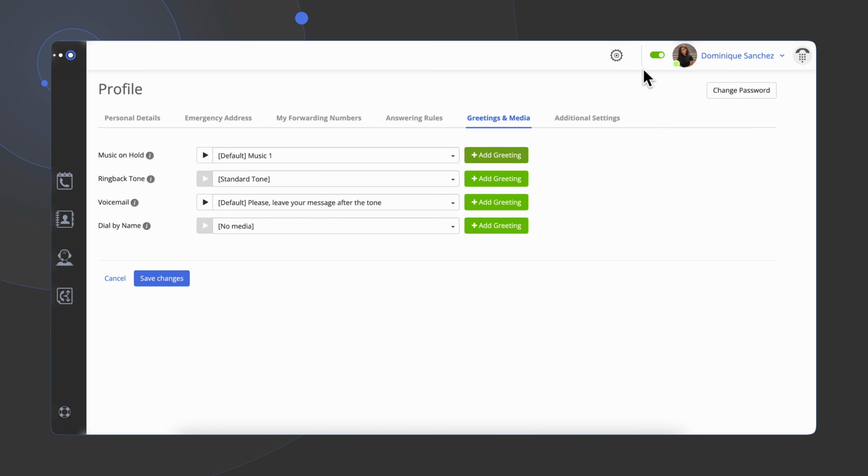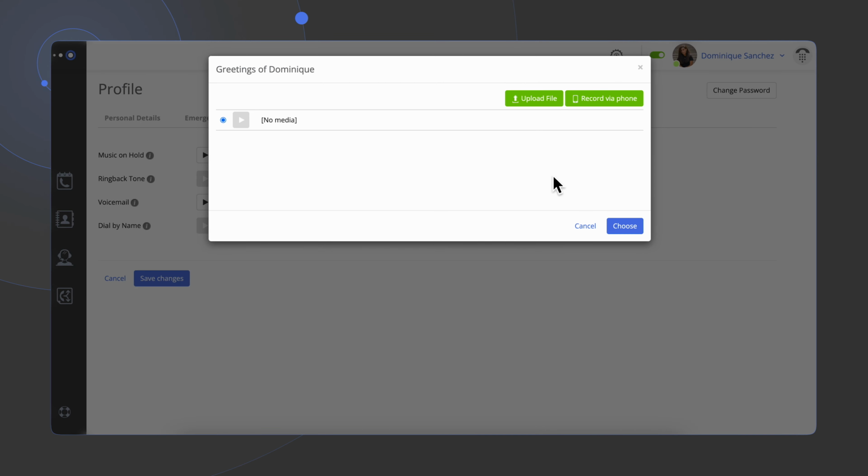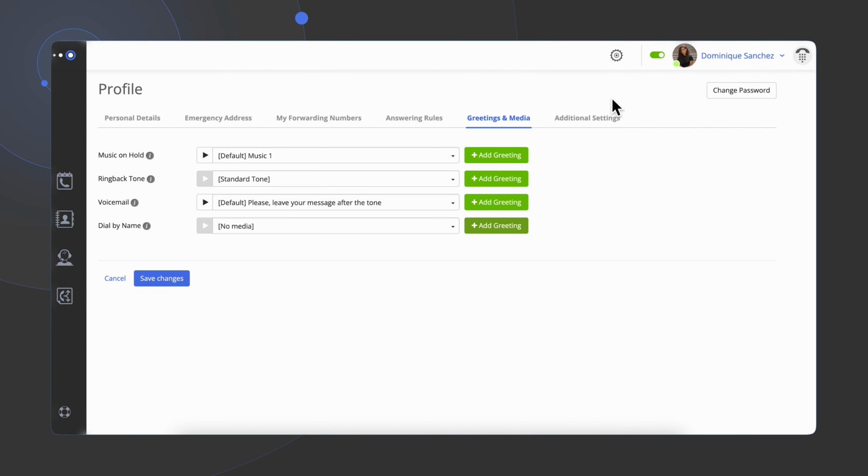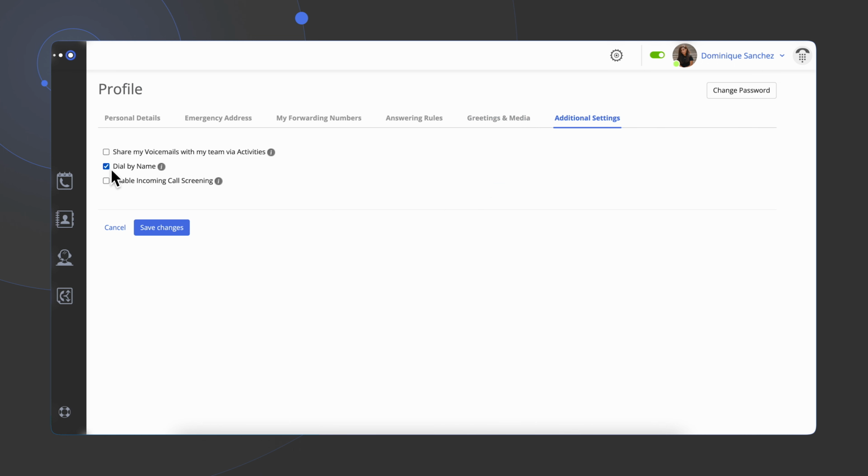Also, if you're planning to use the dial by name option, you will need to make a recording with your first and last name pronounced clearly and add it here. When you're done, please check the Dial by Name option in the Additional Settings tab and save changes.